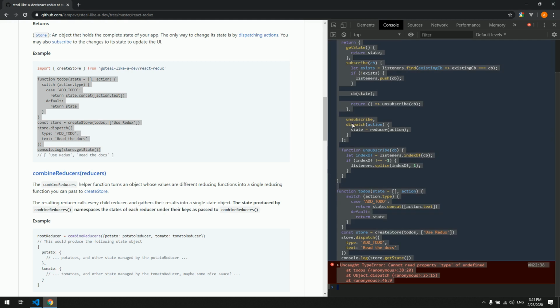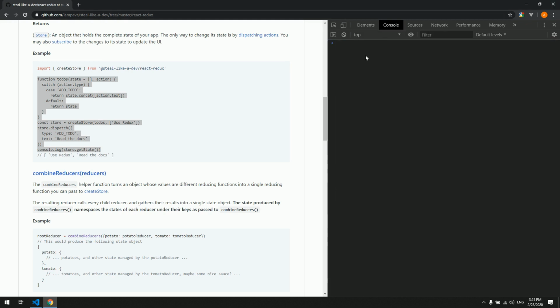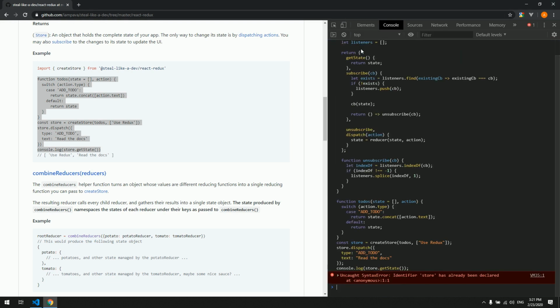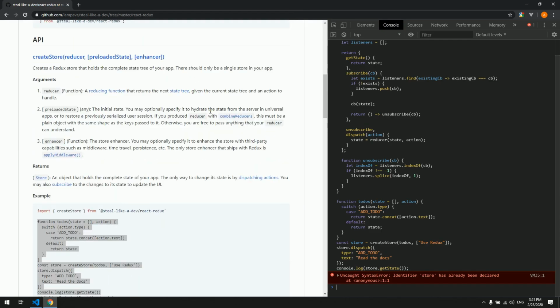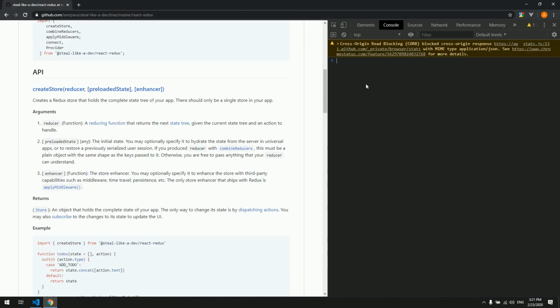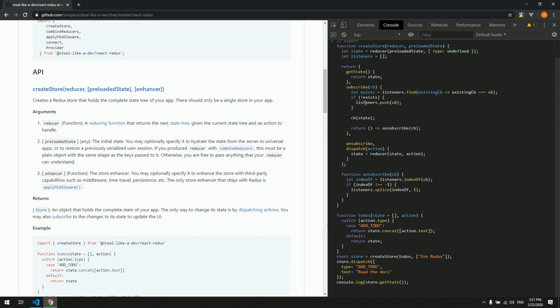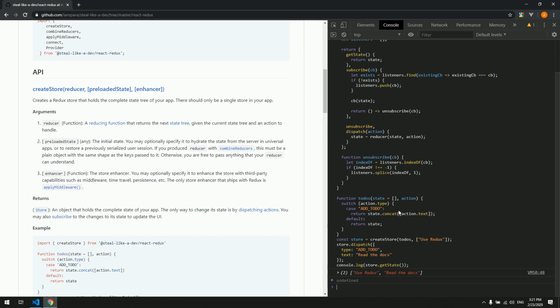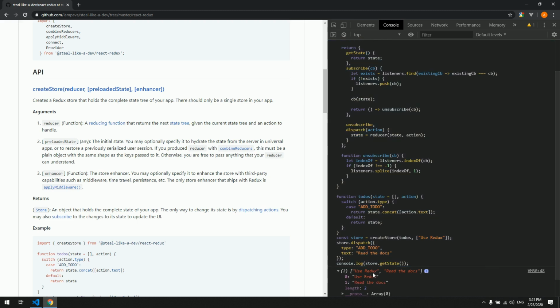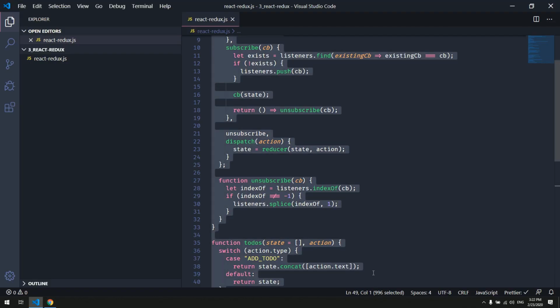And now if we copy everything, well, the store has already been declared. Let's refresh the page because I think it's got let. And yeah, you see it works. So we had use Redux, the initial state, and then we dispatched a new action to add a new entry, read the docs, and we have both of them right here. Cool, so yeah, we had a bug, we're very happy I tested it.